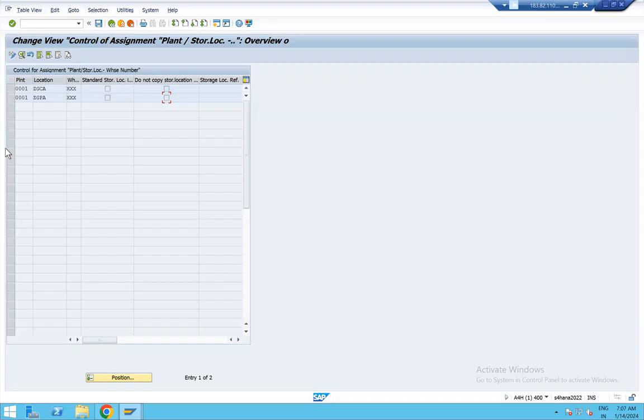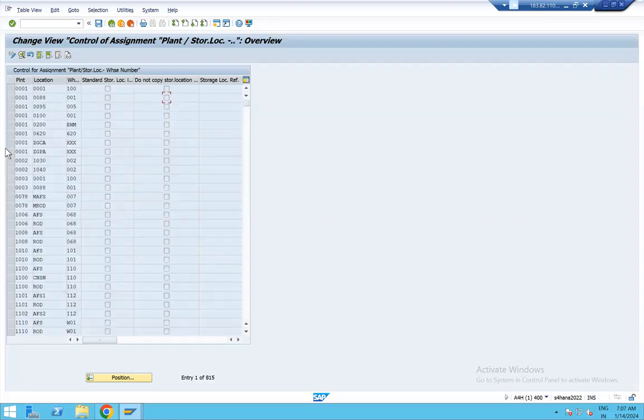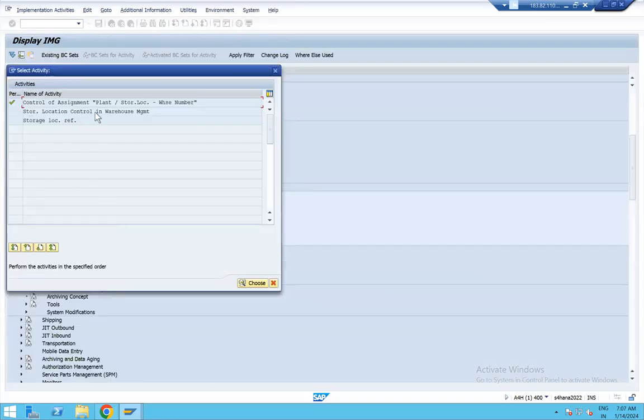Standard storage location and do not copy storage location. The title of the feature is storage location control in warehouse management. This is exactly the same as availability group and stock types. But with availability group and stock types, we have gone much higher level, because once you see those applications in real time in EWM, you will notice. So this is it.